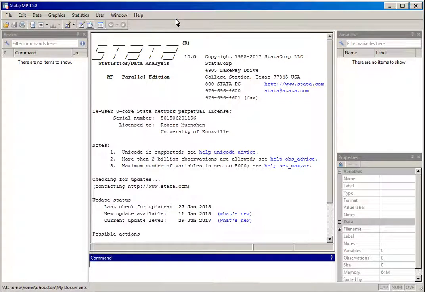Below, we'll see a couple of buttons that I find really useful. The Save button is so easy to use here, as well as the Data Editor button. And if we ever want to enter data into Stata, we can click on this button here and it will open up, in essence, a spreadsheet window, if you will, that we can enter a data set into.